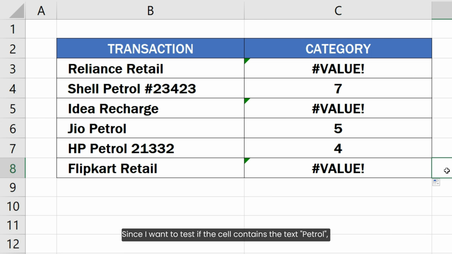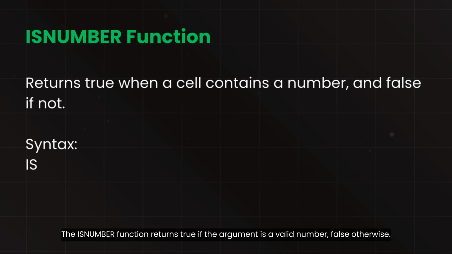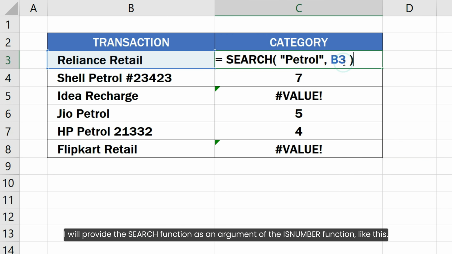Since I want to test if the cell contains the text petrol, I will need either a true or false value instead of the output of the SEARCH function. So I will use the ISNUMBER function. The ISNUMBER function returns true if the argument is a valid number, false otherwise. I will provide the SEARCH function as an argument of the ISNUMBER function like this.